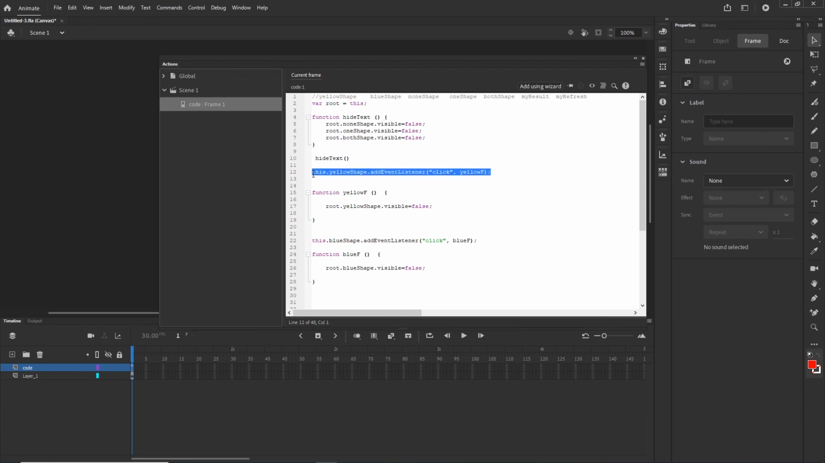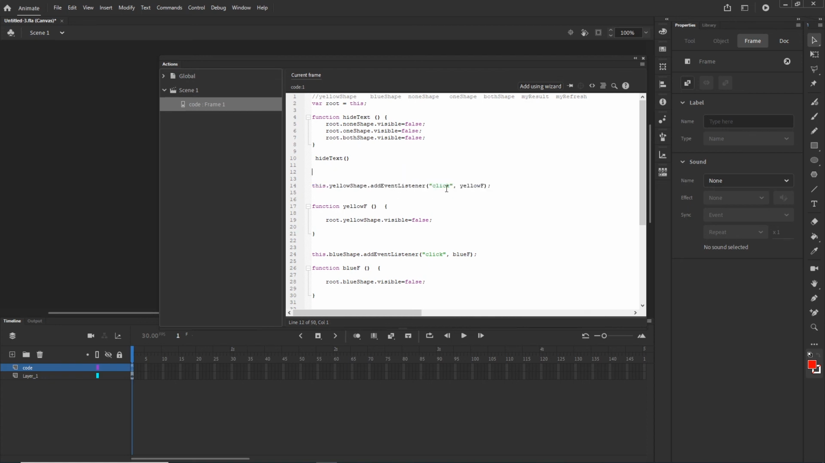I'm going to copy one of these event listeners, like so, and somewhere at the top, but it can also be at the bottom, I am going to create this myRefresh.